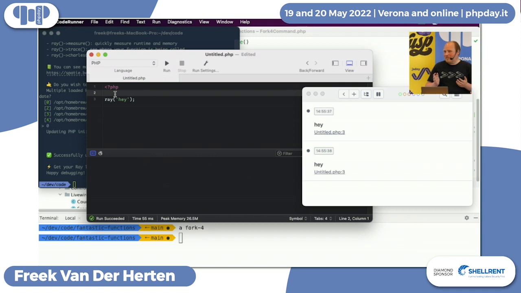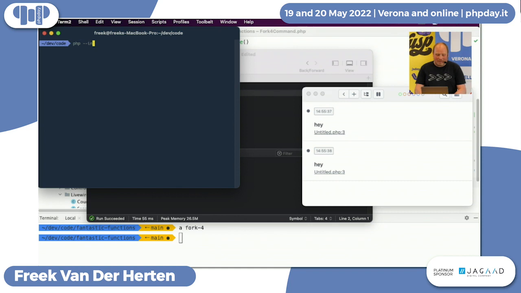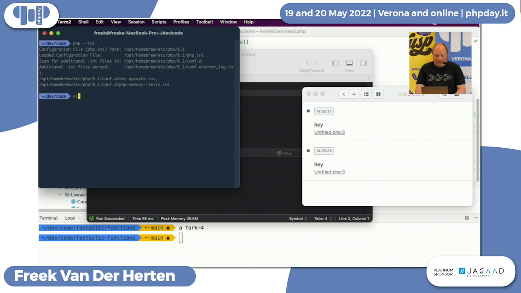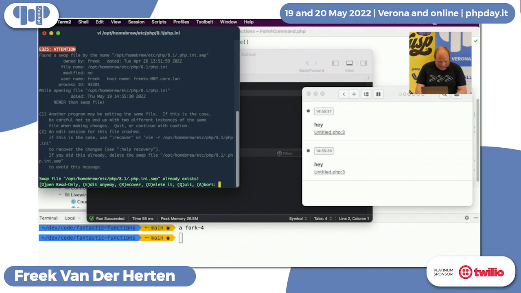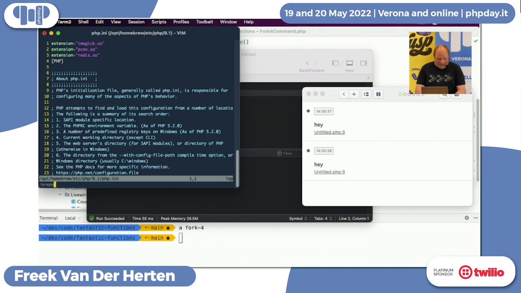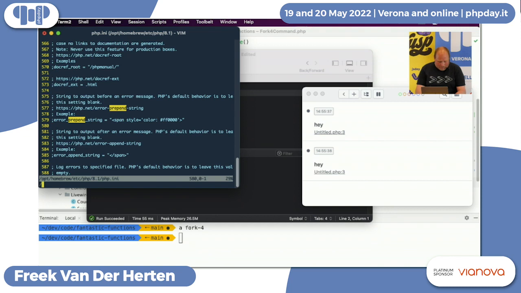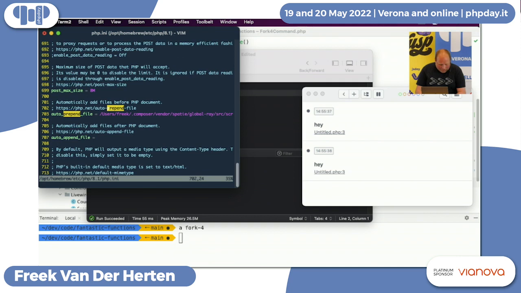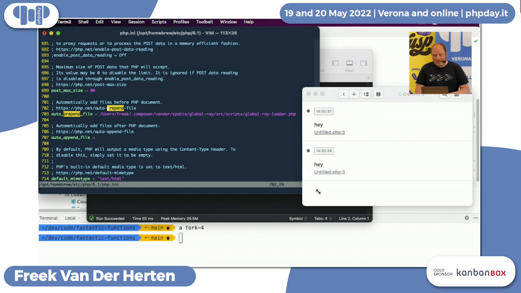Where does this function now come from? Well, let's take a look at our php.ini file. And I'm using this one. Let's open it up. I did close it in the wrong way previously. And let's look for prepend here. I can't type anymore. Is it the nerves? Ah, here it is. So what that little global installer for me just did was putting something here in the auto prepend file directive.